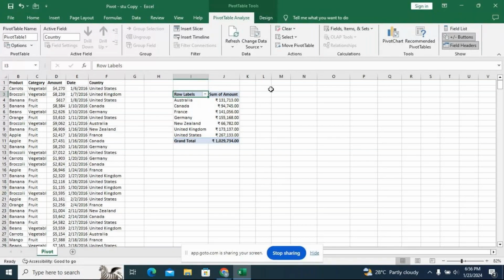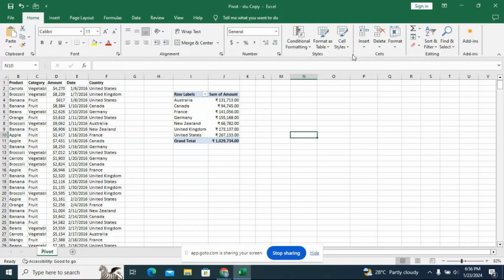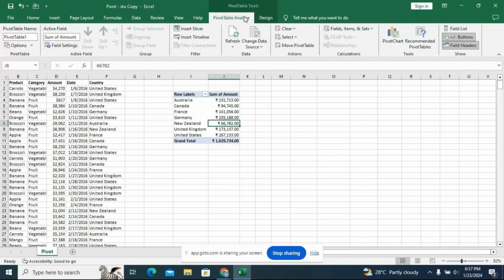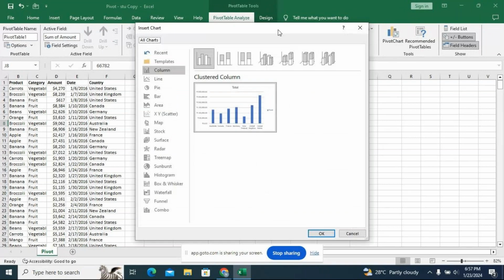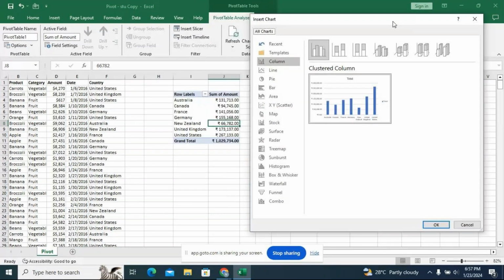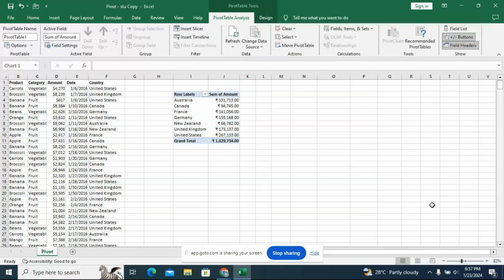If your cursor is somewhere else, you cannot see the pivot table analyze tab. Once you click somewhere on your table, you can see the pivot table analyze tool will appear. Once I click here, you can see pivot chart. I'll click on pivot chart and Excel will give the recommendation of using whichever chart type you wanted. The choice is entirely yours. I will choose the pie chart. I'll click on OK, and the pie chart will appear.